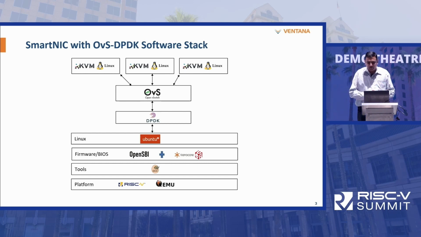On top of Ubuntu is DPDK that runs in user space, and then OVS runs on top of DPDK. And then there's a bunch of VMs constructed using KVM. These are the VMs that actually do the packet switching, as you'll see shortly, and those are launched using KVM. So this is the software stack that runs on the overall platform itself.